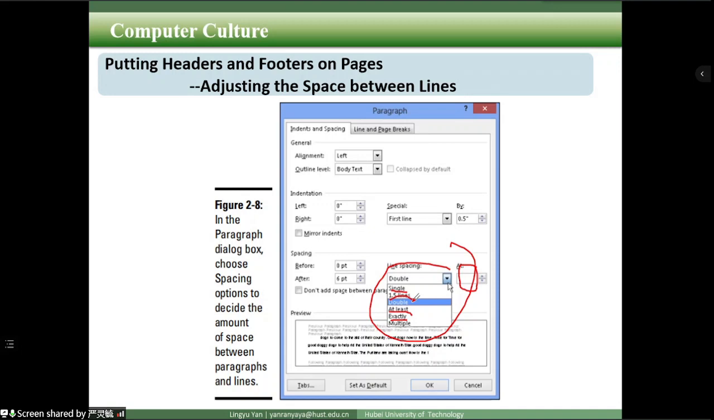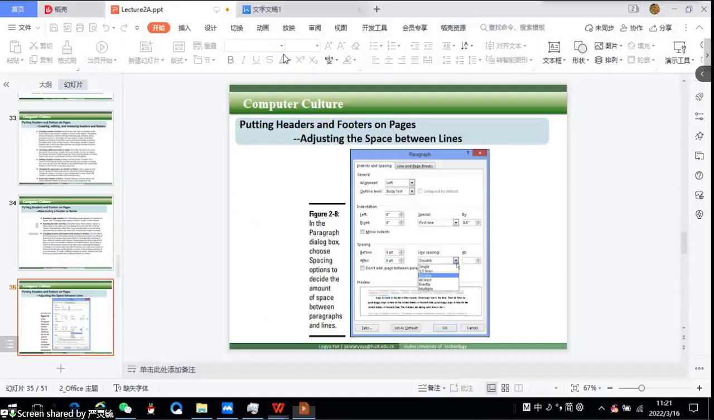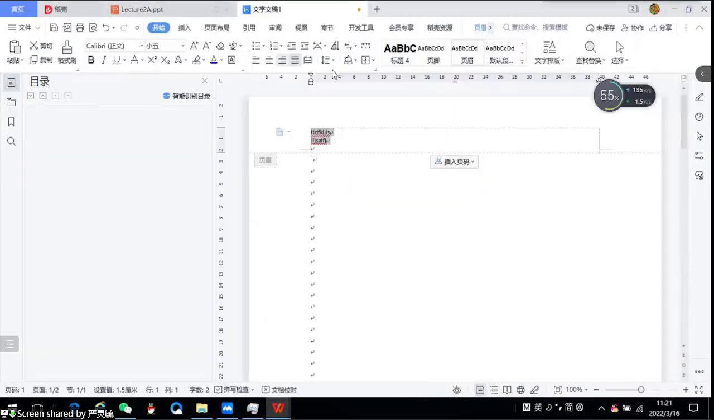The Design tab also offers a command called paragraph spacing for changing the overall look of paragraphs. Okay, you see this one. This is a button for the line space. You can choose one line space, 1.5, 2 space, something like that.